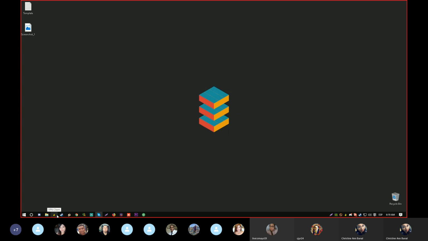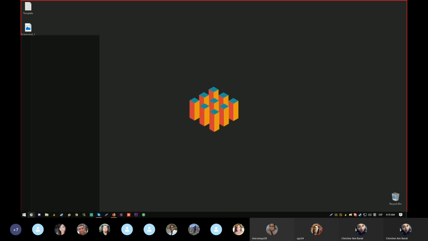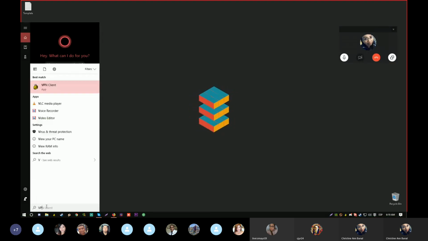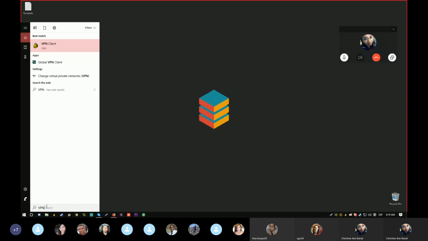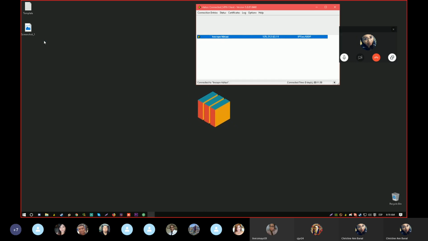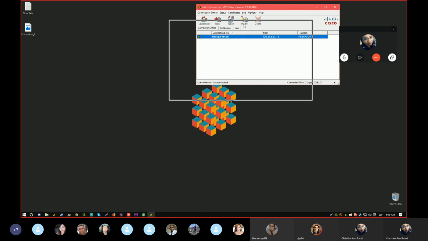First step, we're going to go into the browser. We're going to type VPN, and this is the app. Okay, it's the app that has a golden lock. It is the best match that we can get on Windows, and this is the one. There's nothing else. You might get this one, the Global VPN client, but this is just a service. Okay, this is not an app. So we're going to select the VPN client, and here it is.